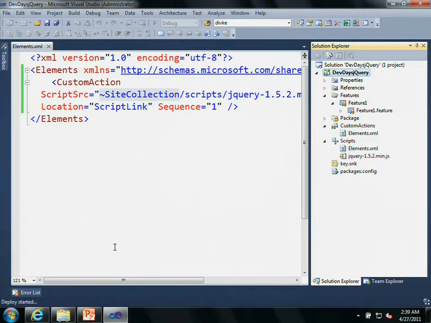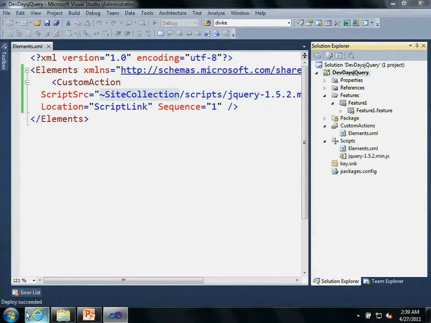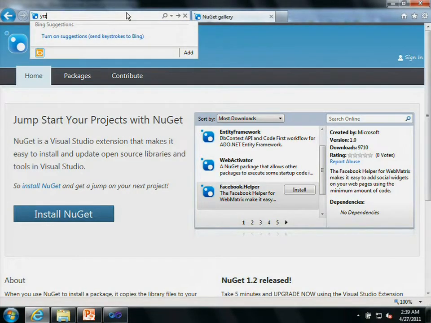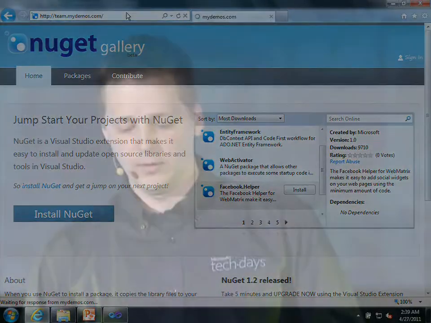Deploy started. Solution is being added. You can follow the very exciting progress at the bottom of my screen. Deploy succeeded. And if I navigate to my SharePoint site, the site that you will see in a couple of seconds is a pretty clean SharePoint team site. I'm very sure you recognize it straight away.